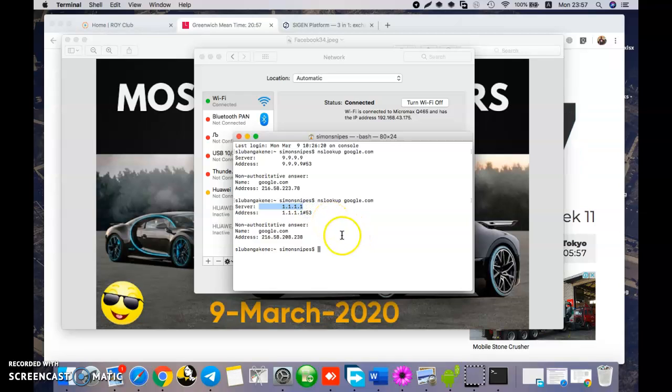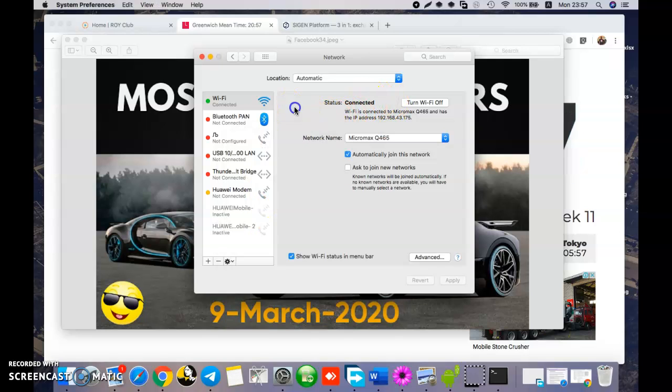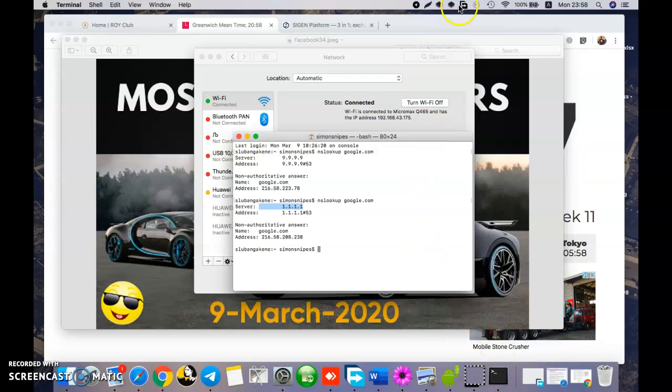All right. So that is how you can change your DNS server on your MacBook computer, in case you're troubleshooting and you find out there's a problem with your DNS and it's not functioning well. You would be able to do that and alter your DNS server.